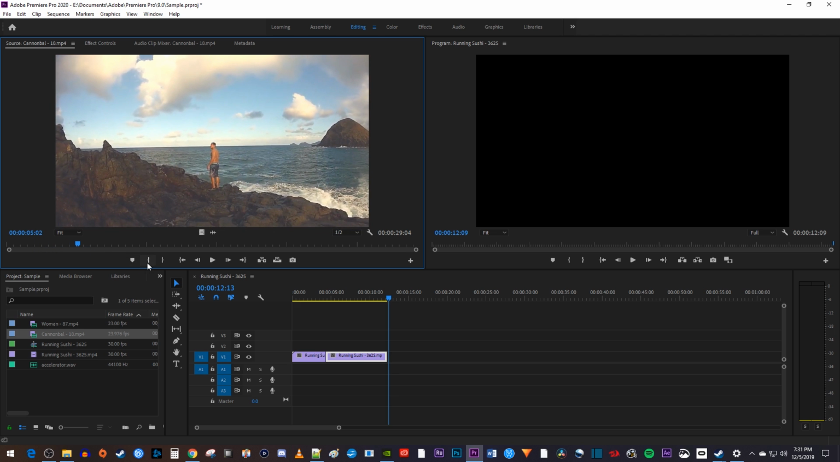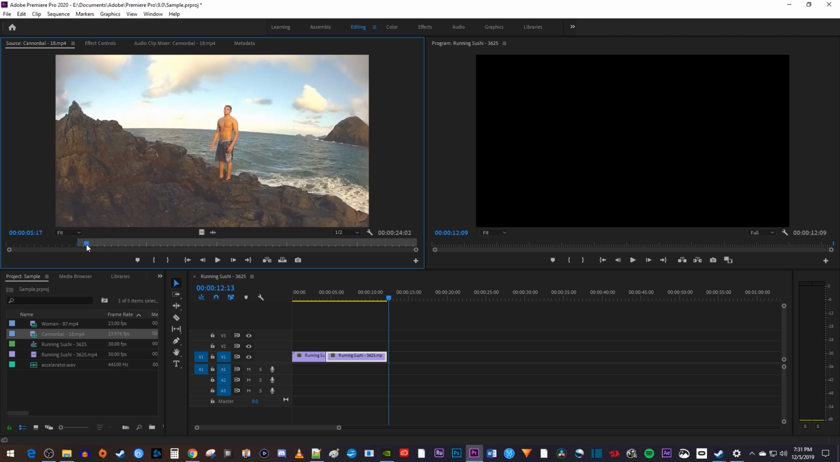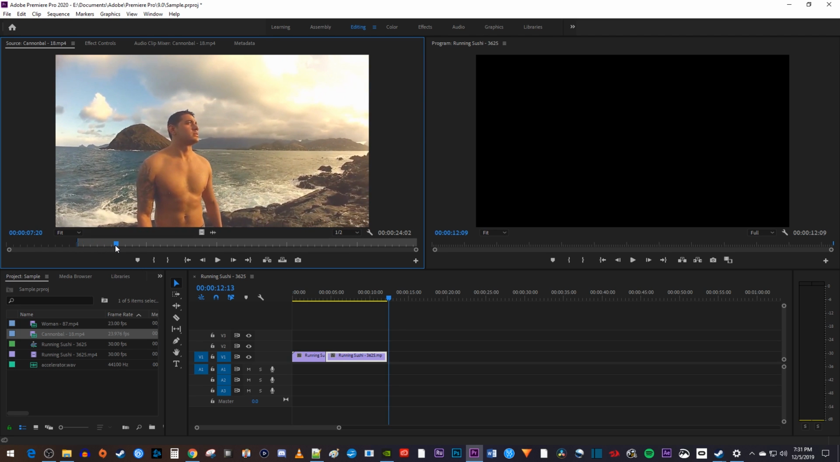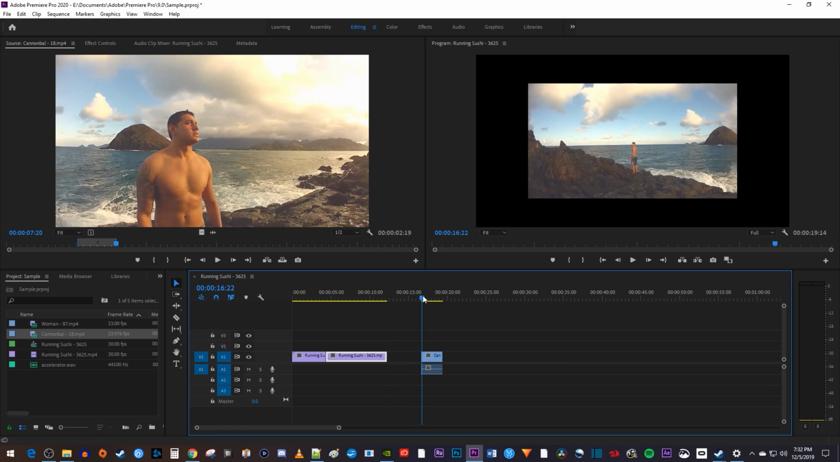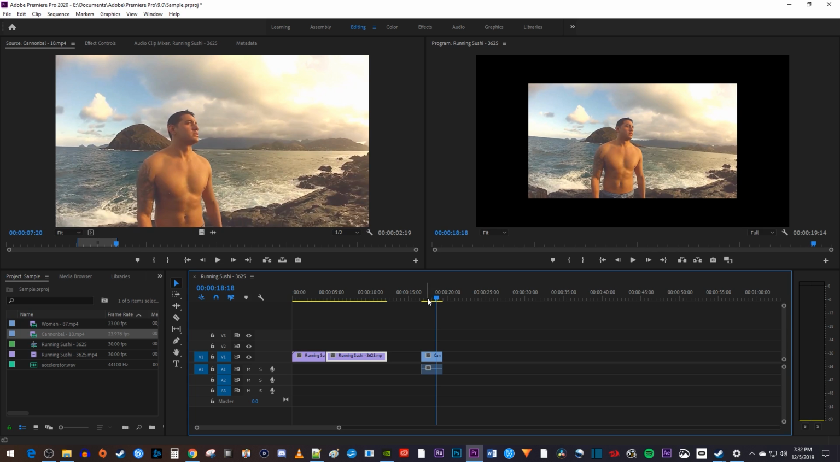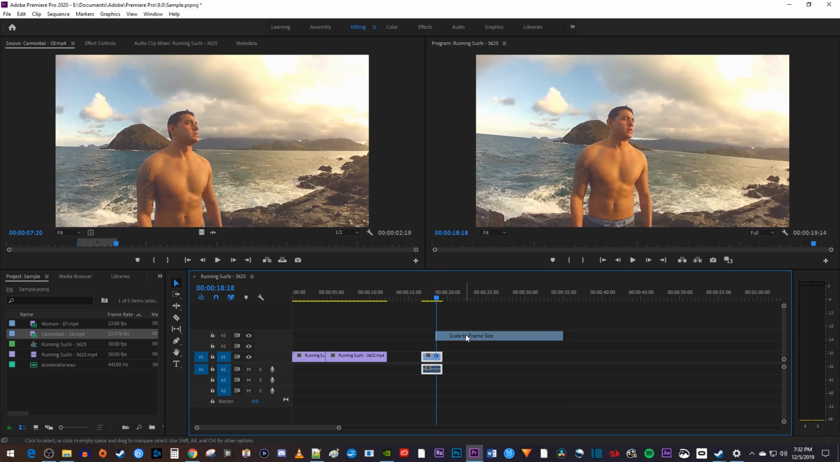Then click this left bracket to set an in point. Then move the source panel's playhead to the end of the part of the video you want to cut out, and click the right bracket to set an out point. Now drag the source panel's video onto your timeline to add only that part to the timeline. And since this is a 720p clip on a 1080p sequence, I'll right-click it and select Scale to Frame Size.